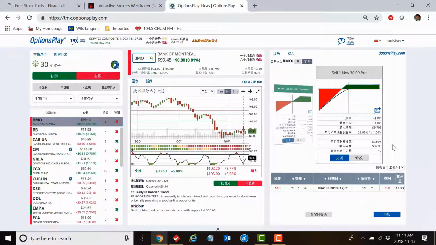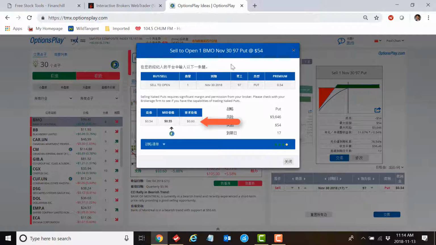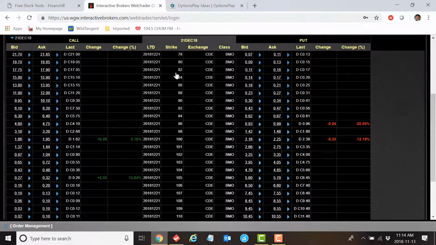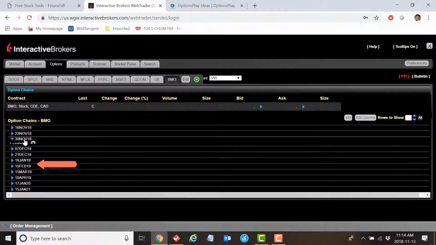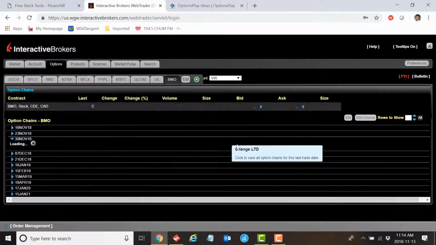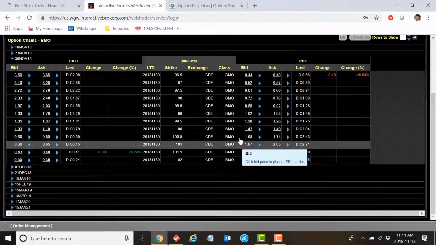And again, $99 is too close to the money with only 59%, so I'm changing this as I go. 97, again, November 30th with 97, I have a 76% chance. So 3 to 1 are the odds in my favor. This is what I've decided I will do. It's only 2 weeks out. So I'll go back here, I'm selecting November 30th, and I'm selecting 97.